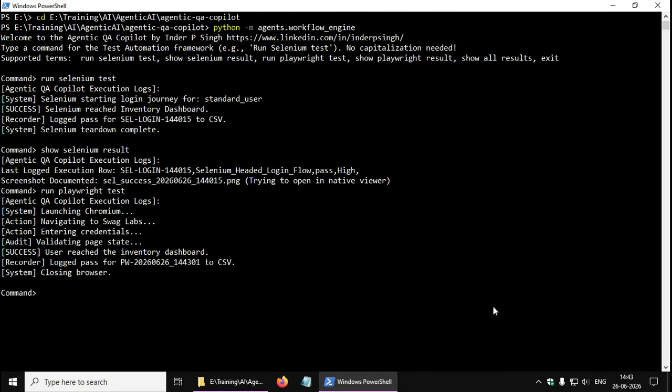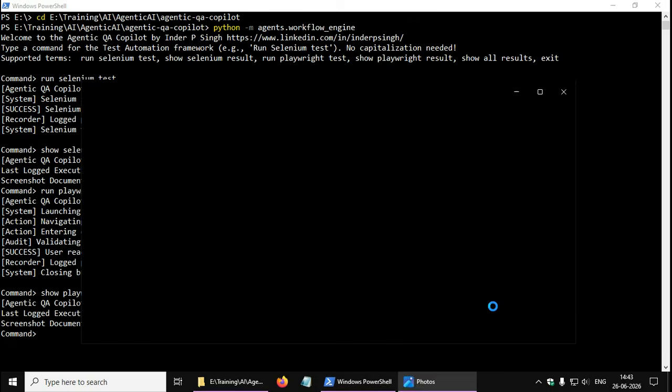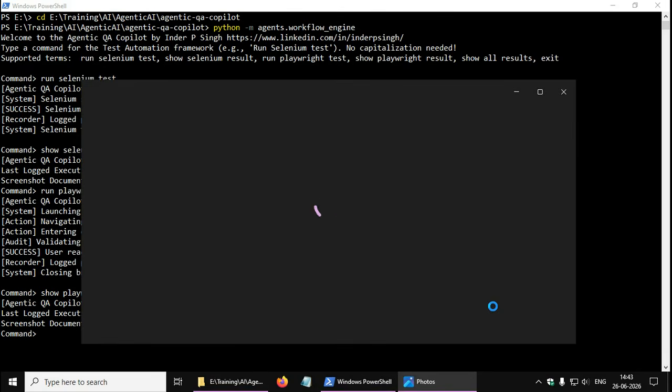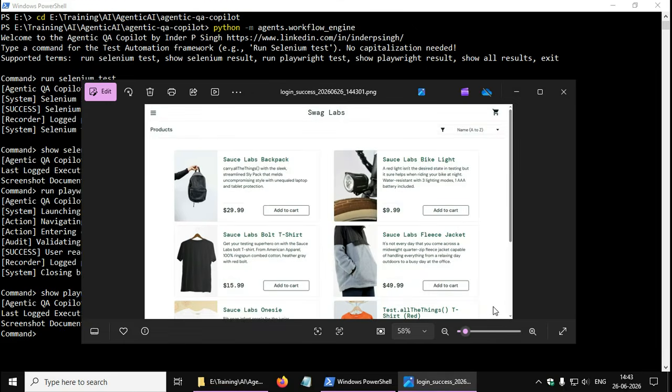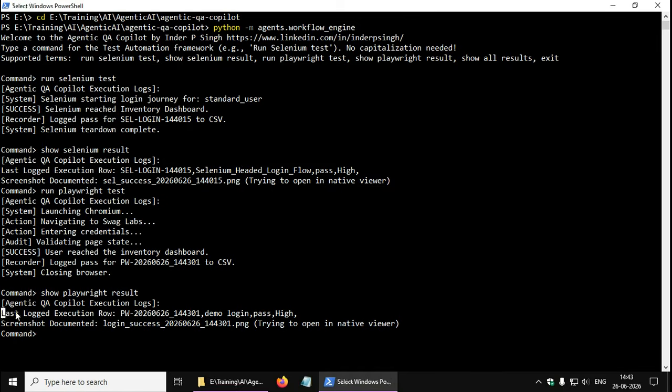To check our progress, we give the command show Playwright result. The LlamaIndex opens the latest Playwright validation screenshot here and shows the test result.